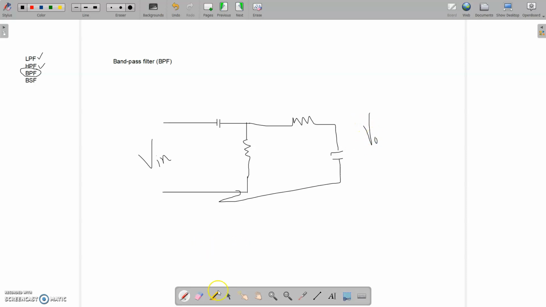Here this portion was my high pass, HP, and this portion is my low pass. We cascaded two filters and we got our band pass filter. So a band pass filter is made by cascading a low pass and a high pass filter. Now the question to you is, what is the order of this filter?